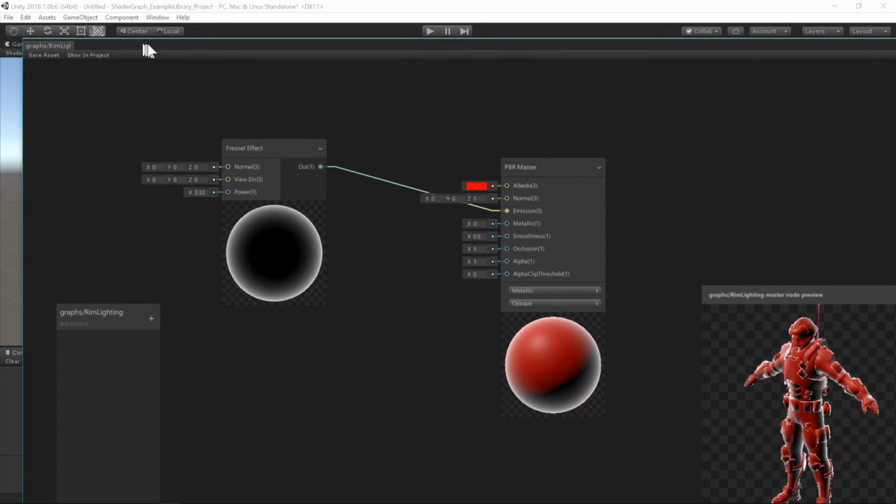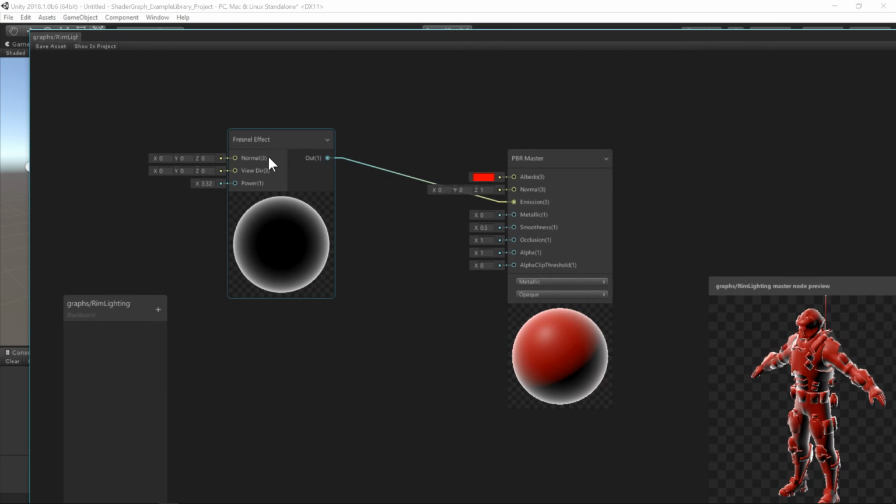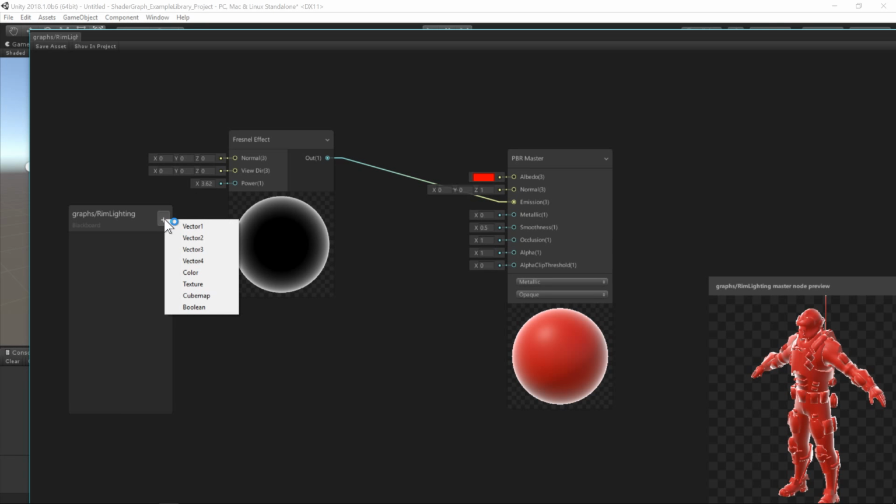First step, let's look at how we can give the user control over the power of the rim lighting. At the moment it's set within the editor and it's not editable. So you can see this window we have. This is called the blackboard, and you can add things in here. I'll click the plus button. You can see you can add a variety of vectors, color, texture, cube map, and Boolean.